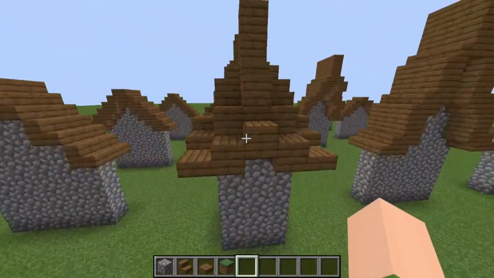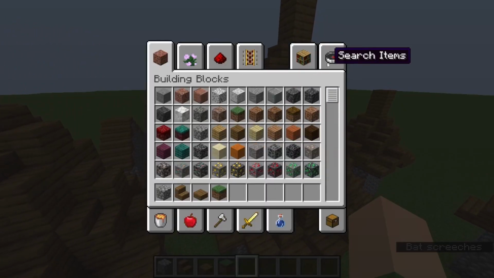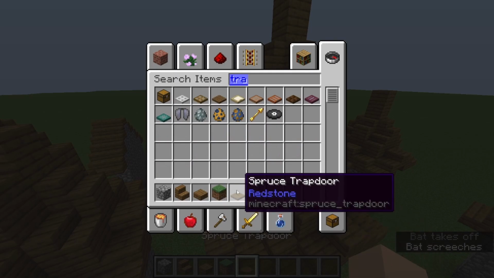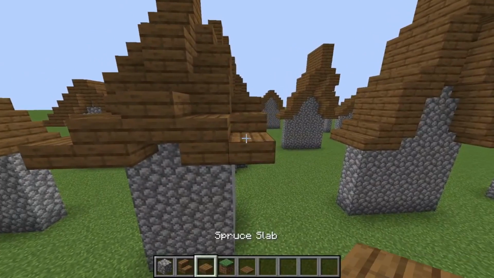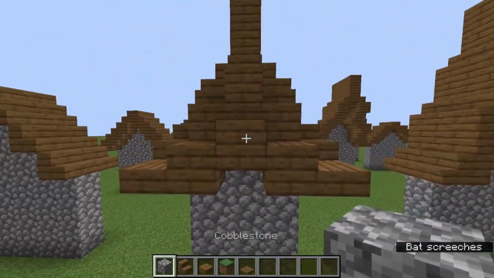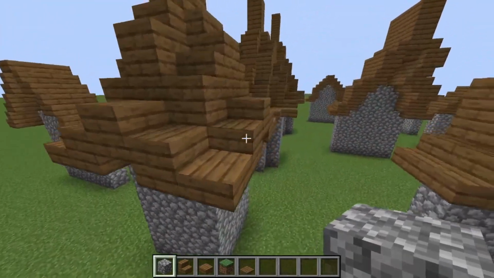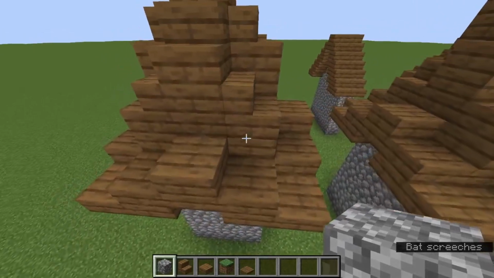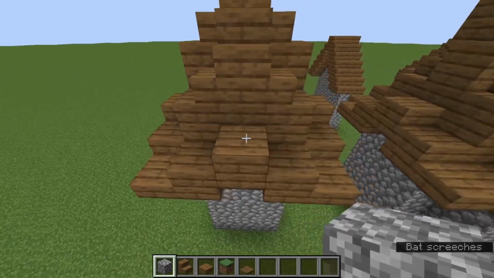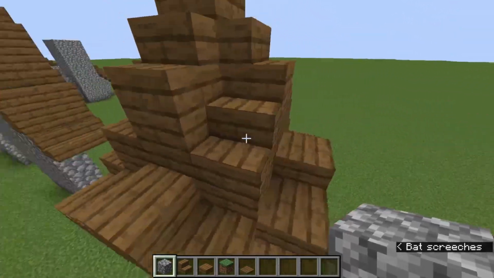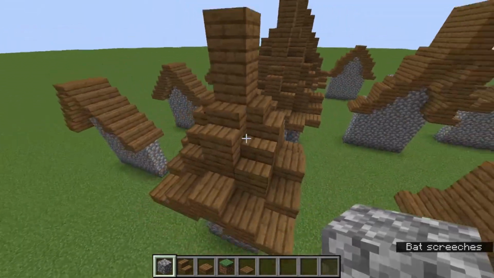Now we've got the tower roof designs, and instead of more difficult roof designs, what I've done is shown how this one roof design can scale up. So basically what I do is I've got a slab, full block thing going on here, all the way around, and then you fill in with full blocks behind that, and then 2 stairs with a full block in between, and then a stair on top, and you just do that all the way up.